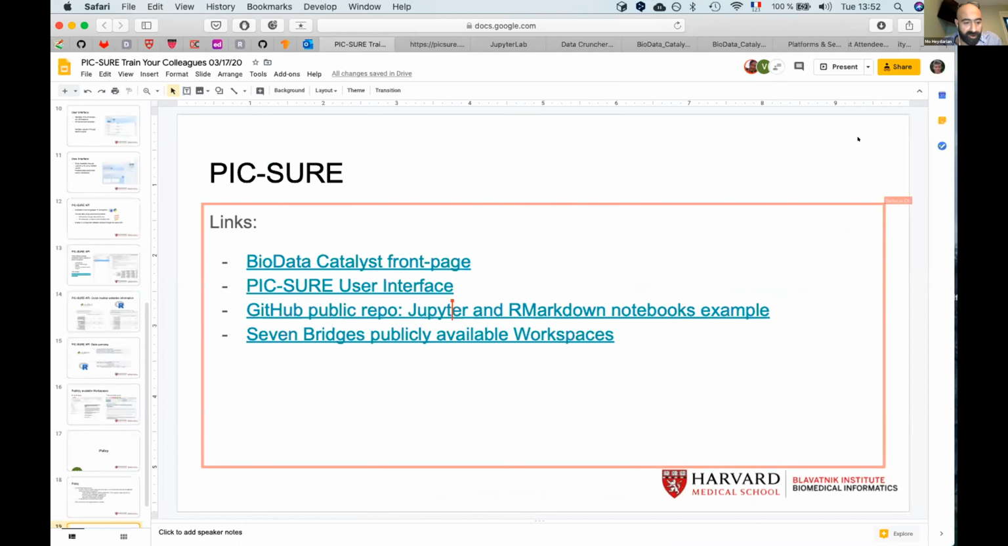Great. Looks like we have time for questions, if there are any. I'll start with one quick one. Can you give us a quick explanation of the difference between Gen 3 and PIC-SURE, and maybe a use case for why a user would pick one over the other?